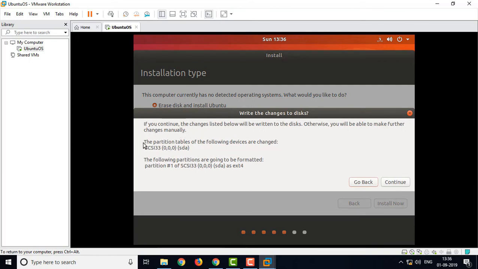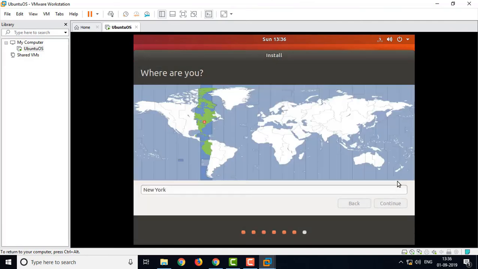It is asking that if you continue, the changes listed below will be written. First it will create one sda, and then the file system type will be ext4. So I'll continue. Then I have to give my location, Kolkata, or you can try whether Mumbai is coming or not. No, you try India. Now India time. Okay, I have selected India. If you installed Red Hat, then you have to give Asia/Kolkata.